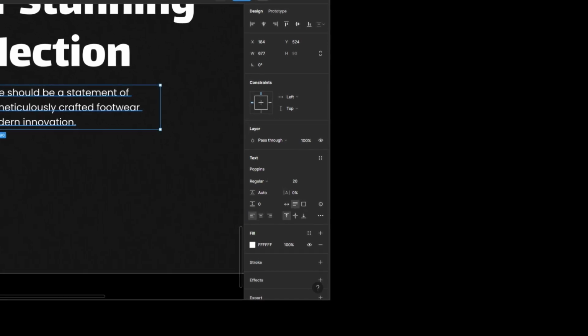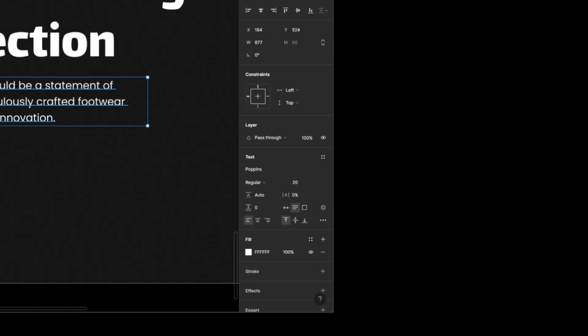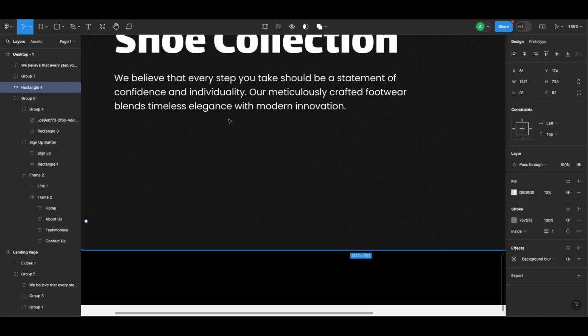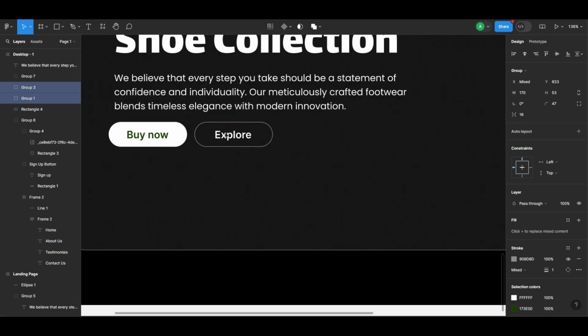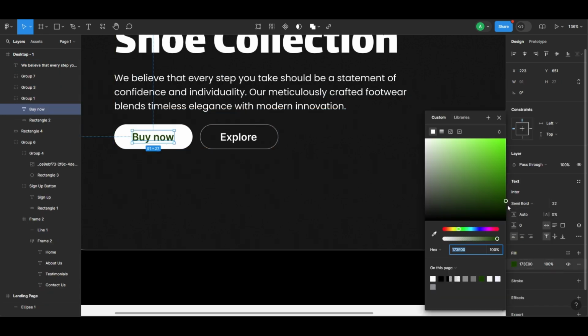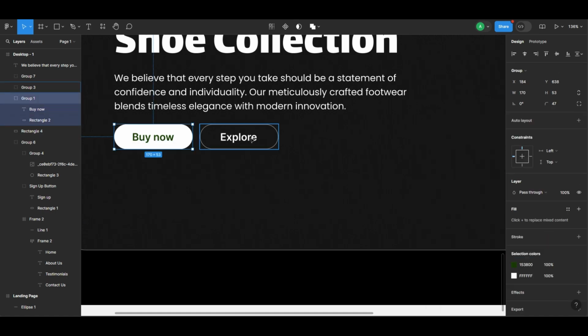Now for the subheading. The font is Poppins with regular weight, 20 pixel font size, and white color. Below that, add 2 buttons designed just like the sign up button. For the Explore button, remove the fill and use only strokes.